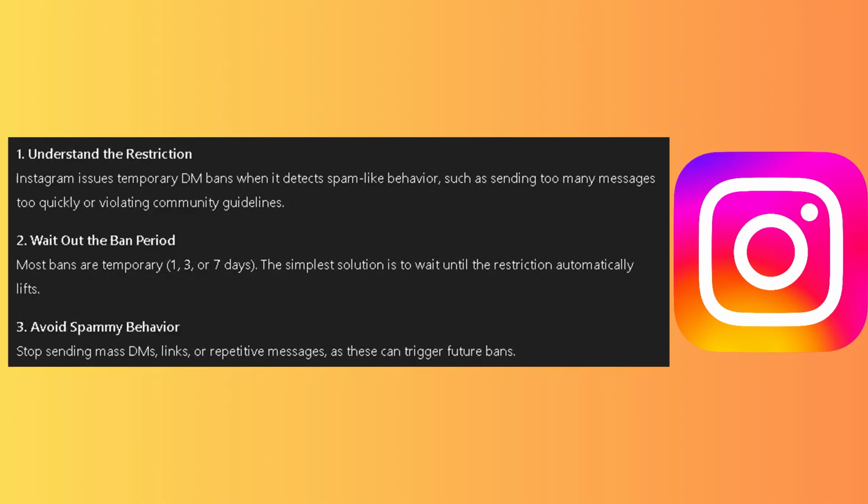Wait out the ban period. Most bans are temporary, such as 1 day, 3 days or 7 days. The simplest solution is to wait until the restriction is automatically lifted. Avoid spammy behaviour. Stop sending mass DMs, links or repetitive messages, as they can trigger future bans.